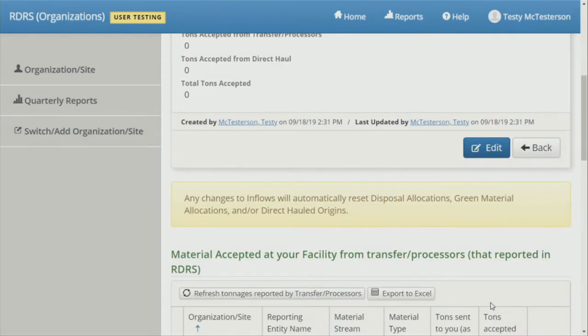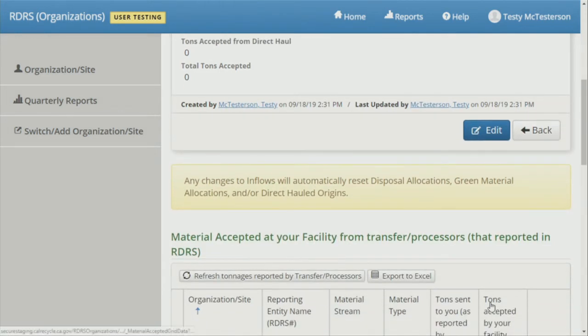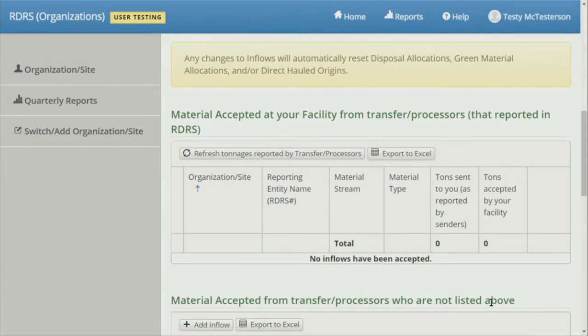And so below this section, there are 3 tables in which you will place data about material received by your reporting entity. This is the first table. It will be pre-populated with data already in the system as of the opening of your report. The system will alert you about other transfer processors that have already submitted their reports who have indicated sending your transfer processor reporting entity some material.